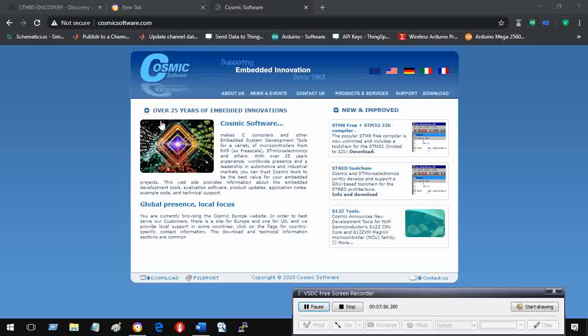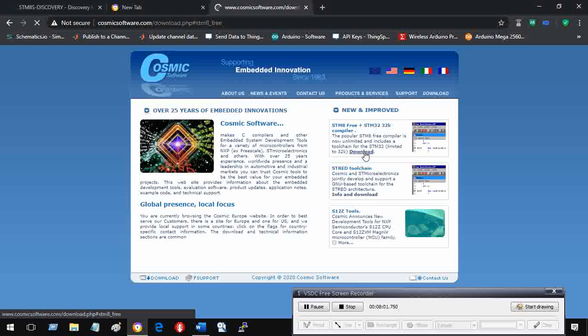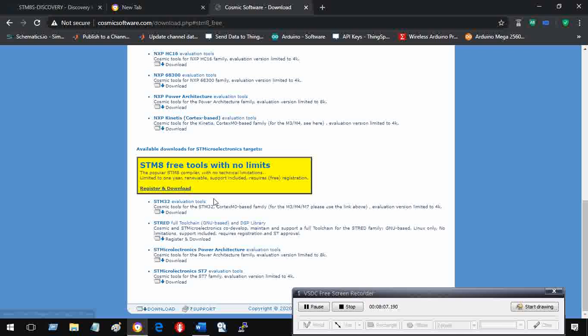What you will do, you will click on the download. I will take you through the process. Click on the download. You remember you are at cosmicsoftware.com. Then you go to, after clicking on download, you come over here, STM8 free tools with no limits. The popular STM8 compiler with no technical limitations. Limited to 1 year, renewable, support included, requires free registration. So then you will click this and it will open a page for registration, I guess.